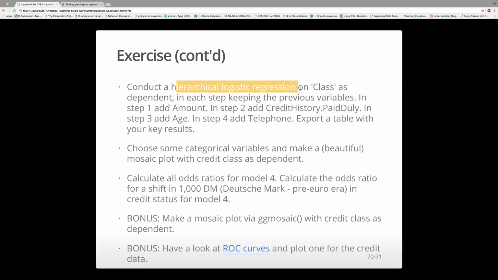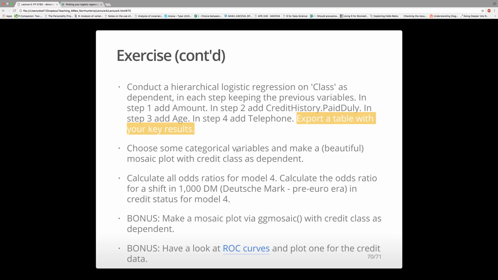Then I would like you to conduct a hierarchical logistic regression on class, which is basically whether individuals have good or bad credit. And at each step, as before, keep the previous variables. You can add step 1, step 2, step 3, and step 4. I would like you to export a table with your key results. So use Stargazer, or perhaps you also want to use dplyr and broom to help you.